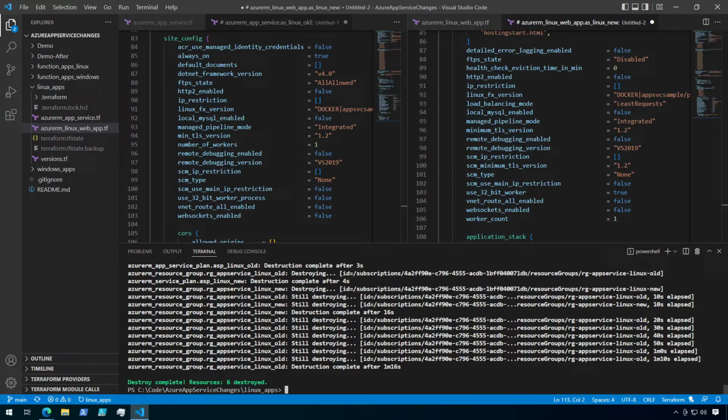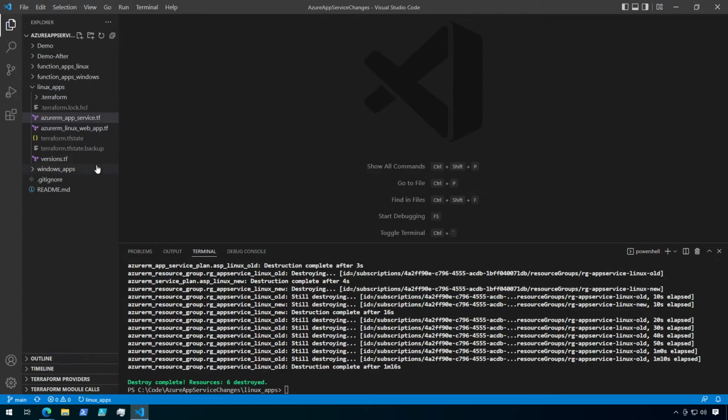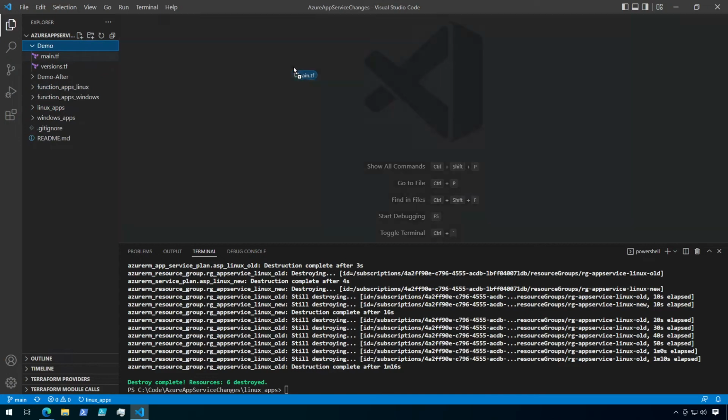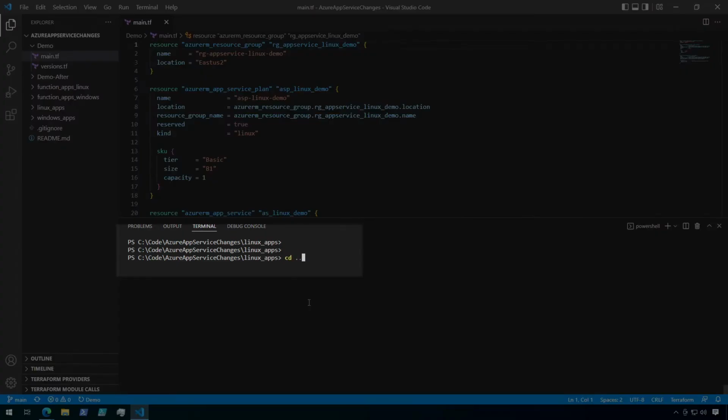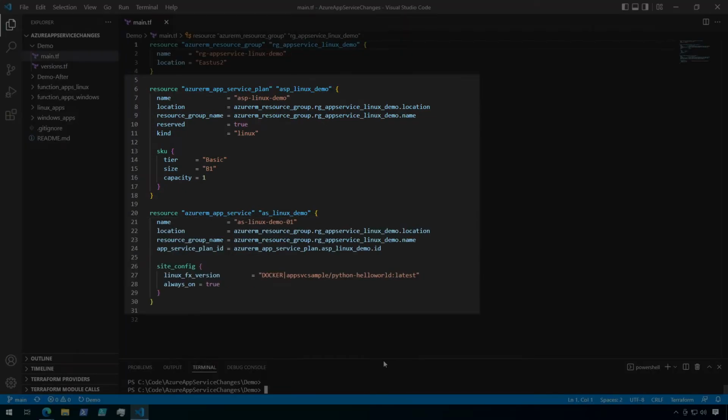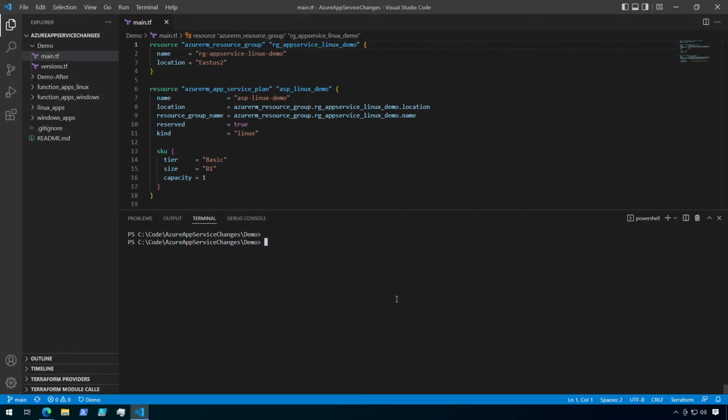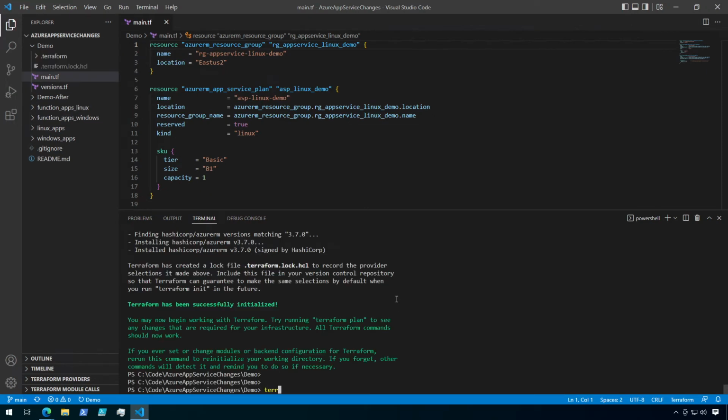Let's take a look by closing these files and going into the demo folder. I'm also going to switch to the demo folder in my terminal. This configuration stands up a deprecated app service and app service plan. First, I need to initialize Terraform in this folder. Next, I'll run an apply.